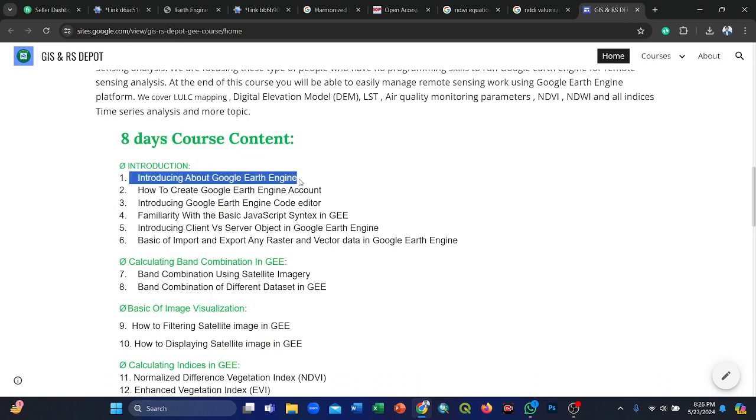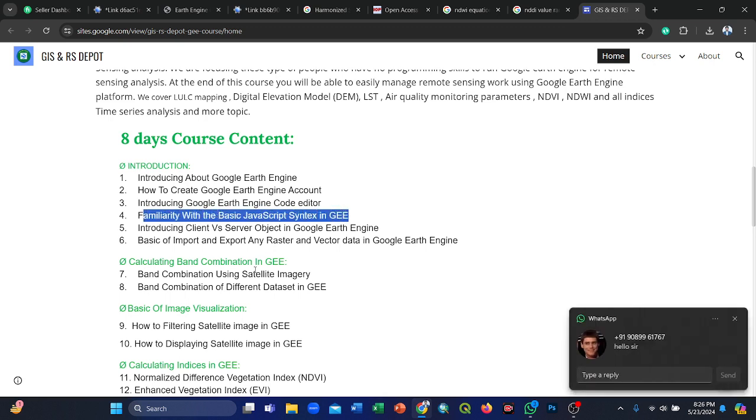Introduction about Google Earth Engine and how you can easily create a Google Earth Engine account. Then we cover the introduction and basic anatomy of the Google Earth Engine code editor. Step by step, all of the basic anatomy of the code editor and basic JavaScript syntax. The basic function, basic structure, and basic knowledge of the JavaScript syntax for running Google Earth Engine.